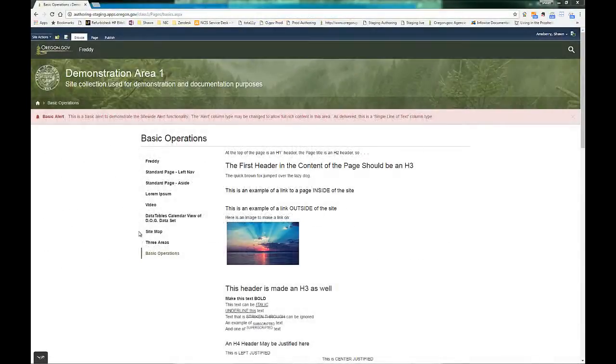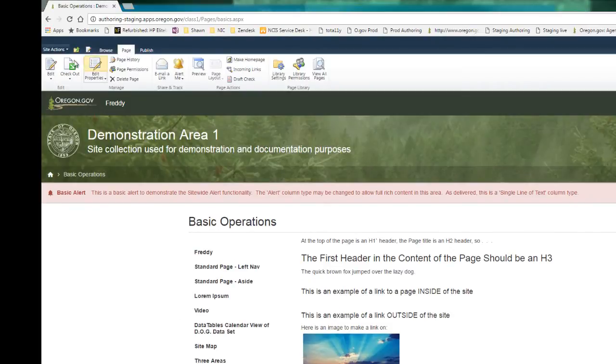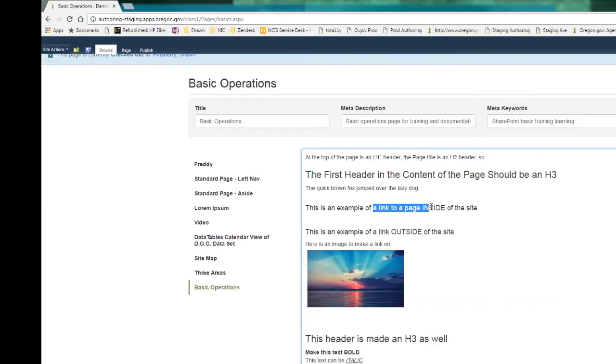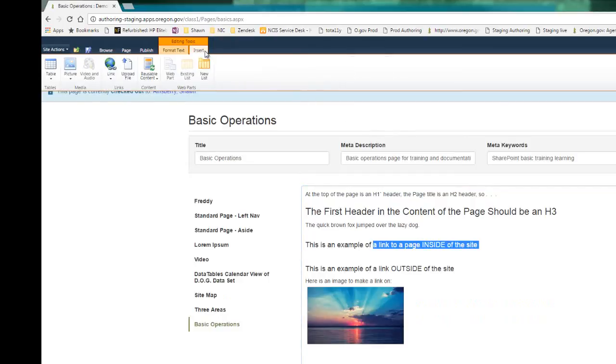First, navigate to the page the link goes on. Enter edit mode on that page. Highlight the text that is to be a link, and in the ribbon, activate the Insert tab and choose Link. At this point, the choice is made to link from SharePoint or from address.